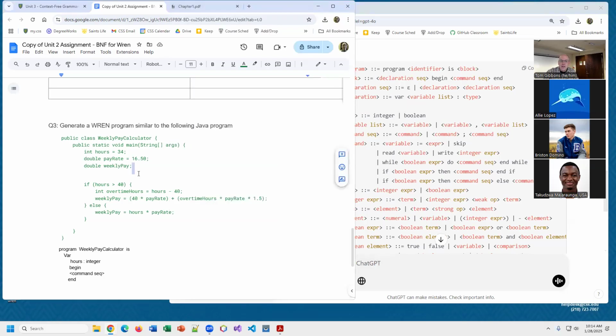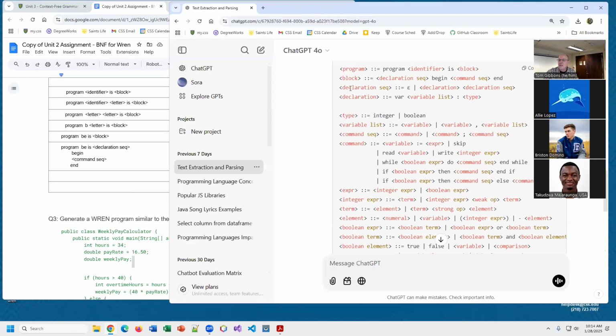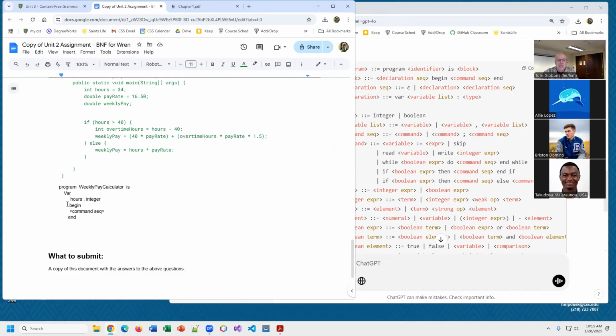Or I guess, where's my declaration here? I've got a declaration sequence. Yeah, so I just say declaration, declaration. I don't see commas in between them or anything like that. So I think they're just like this, hours colon integer. And again, I'm going to put them on separate lines and then do my variables, pay rate.